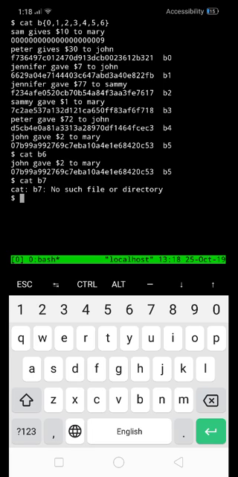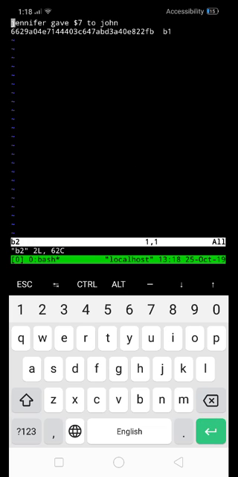So you will modify the old one, B2. Jennifer gave 7 to John. So you will modify this, because you want to change, you want to cheat. You'll say 7,000.